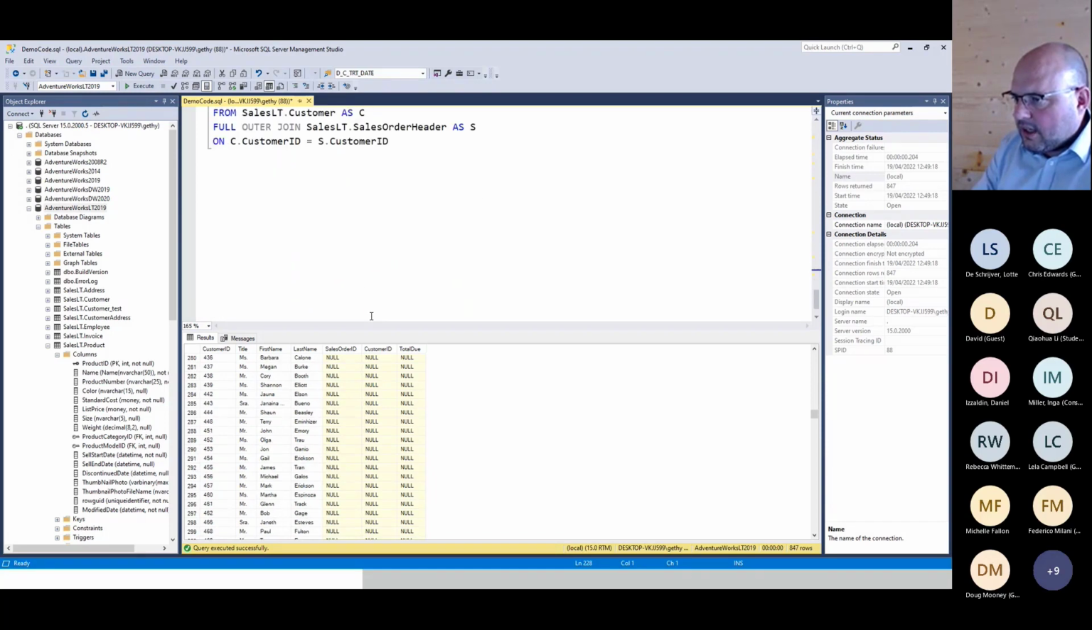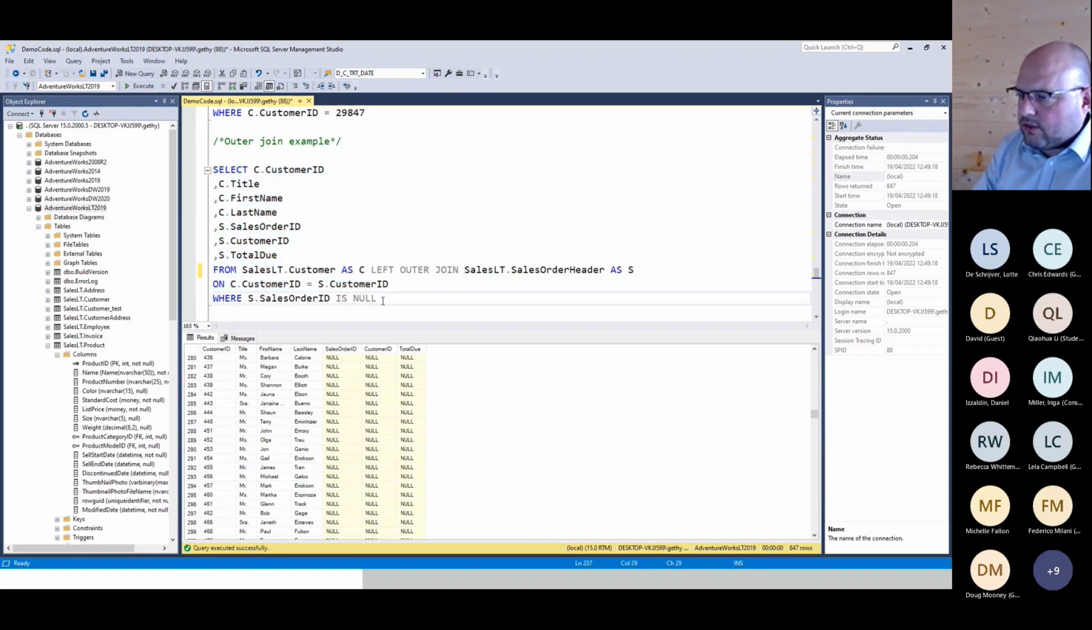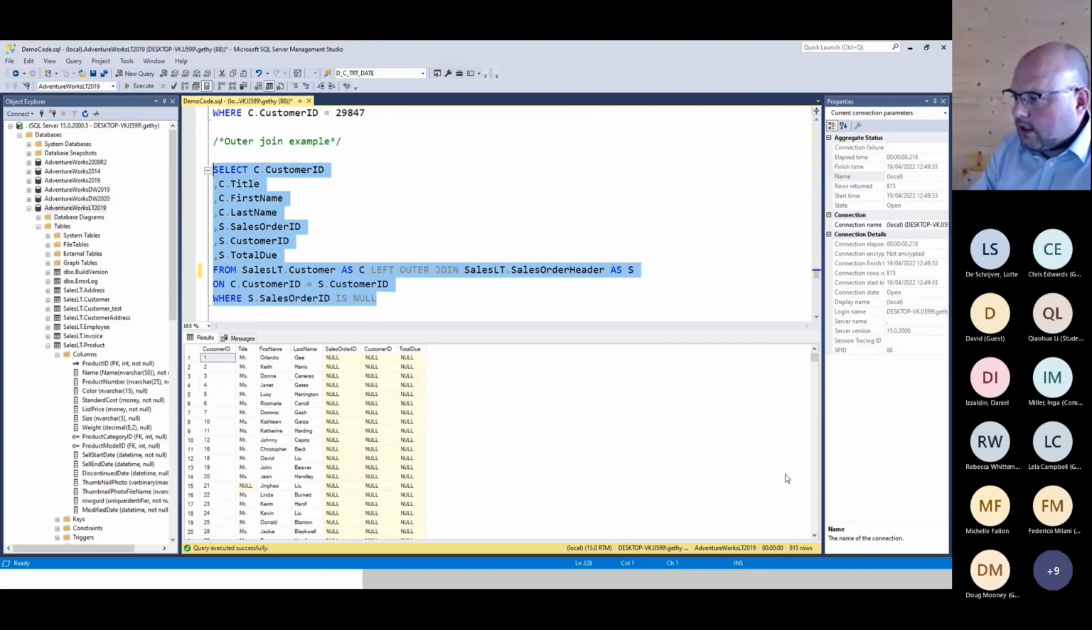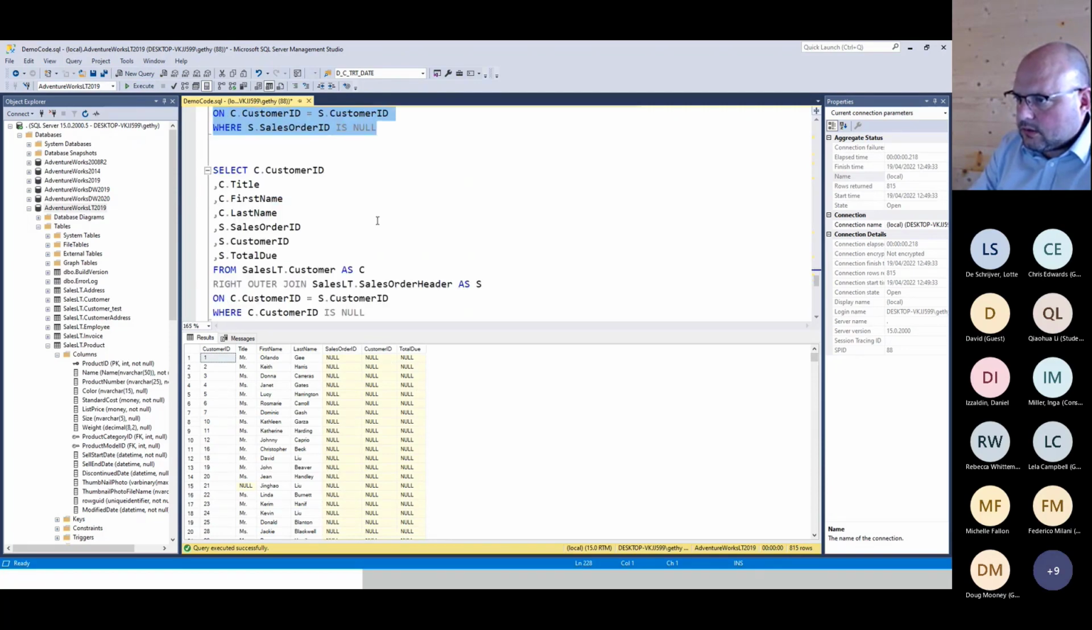So if we filter where sales order ID is null, it'll take out any ones with an order. So that drops to 815, and all these will now be null.